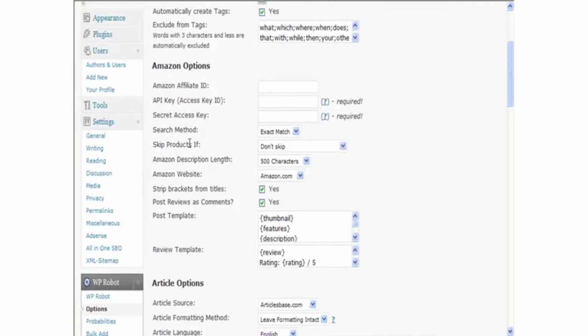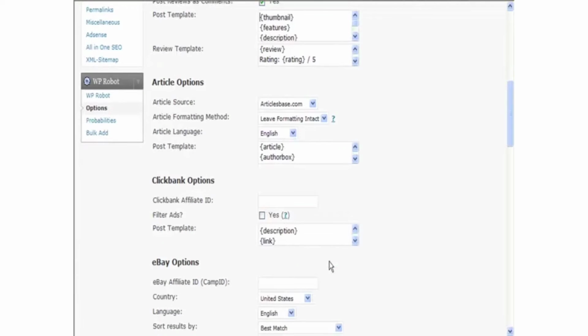Now here you can put in your Amazon options, your affiliate ID, the API key. You get these from Amazon. It'll tell you how there. So you can choose as well, if there's no description, you can skip the product. So that's quite useful. You can choose how much of a description, put the full description on, and pick a particular Amazon site. Post reviews as comments. Now that's very useful. And here you can put a template in as to how you want the post to look. So very, very powerful.